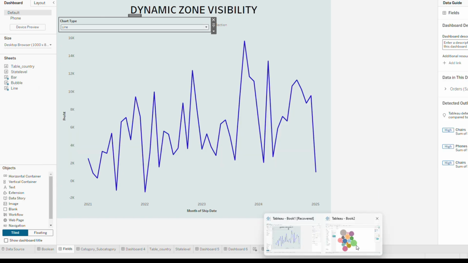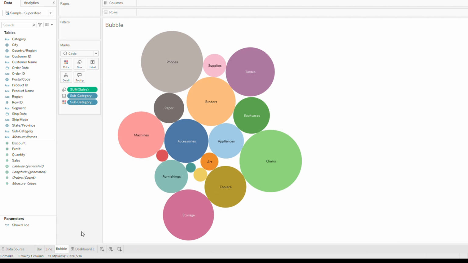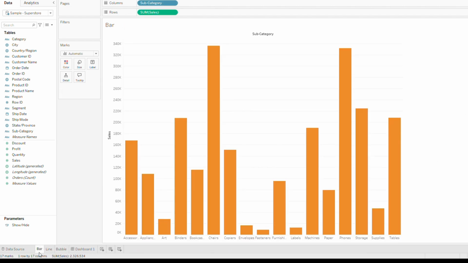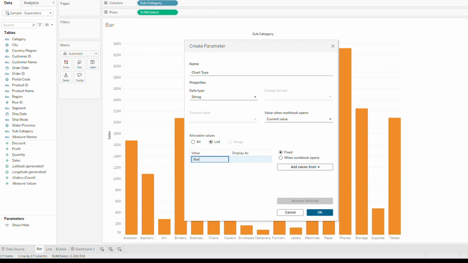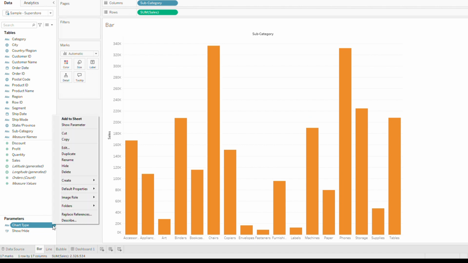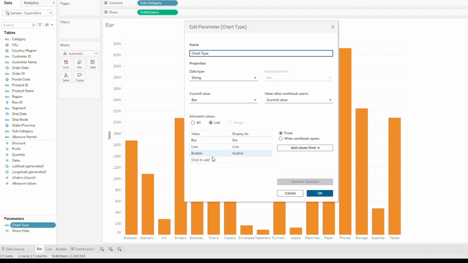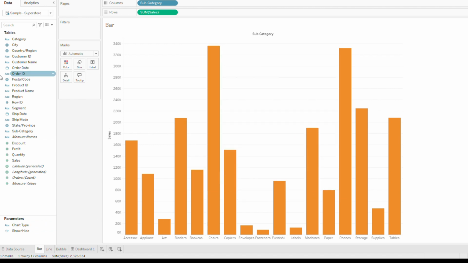See, this is another workbook. Here I have a bar, line, and bubble chart already created, and I just created one parameter here. Create parameter, chart type. The parameter should be string, and it should be a list: bar, line, bubble. All option also we will give. When we check all, all three should be visible.